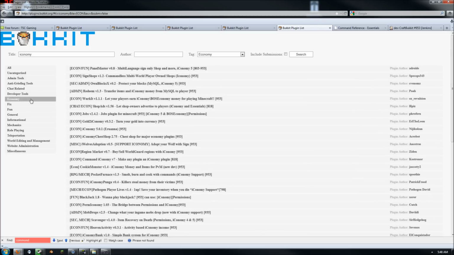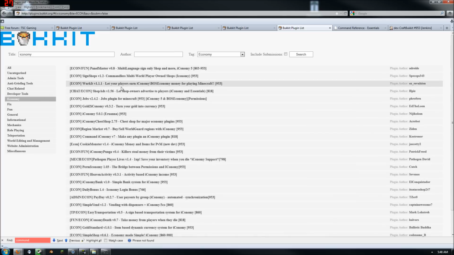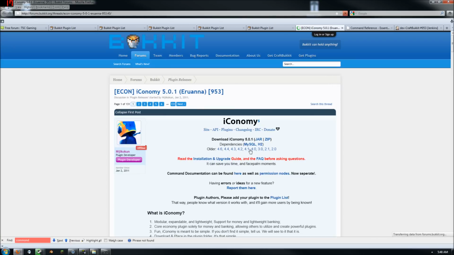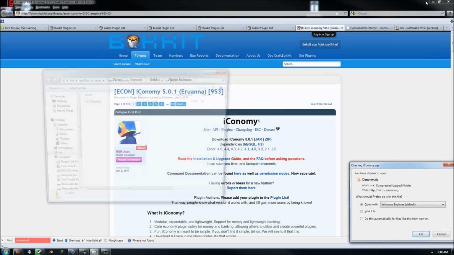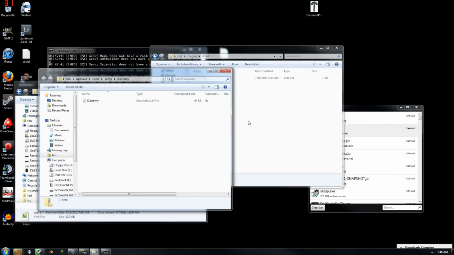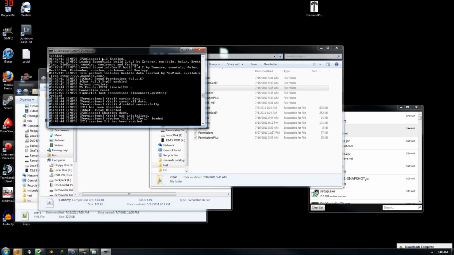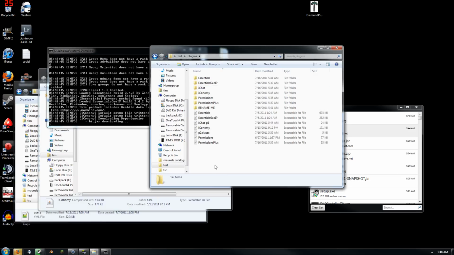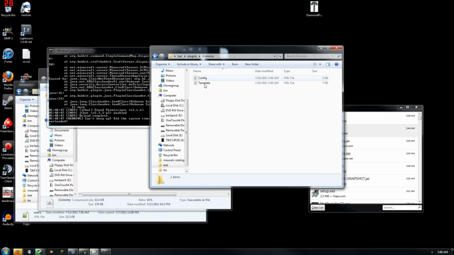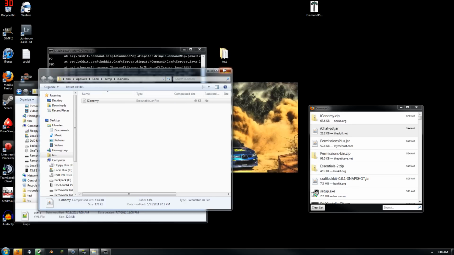What do we need? Go to the comment tab, make it a little easier. There we go, iConomy 5.0.1. Download the zip. When you start fresh, always download the zip file. Usually the basic ones are just jars, or usually upgrades. New files are made. You can look at this, but I would just leave this alone because their basic set was pretty good.